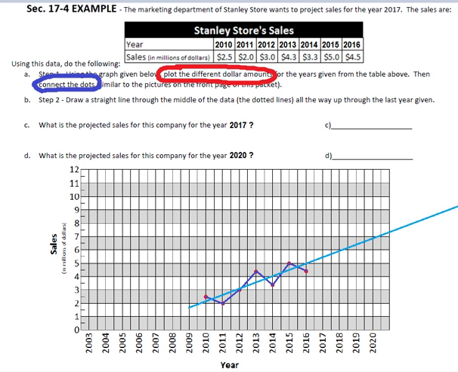And by the way, it's okay if your line goes off the page a little bit. That's all right. You're just trying to predict the future, and you're going to use that line to do it. So I've drawn my line through the middle of my data. Once again, I've drawn a straight line through the middle of the data, those dotted lines, and I've done it all the way through the end of my chart as best as I can.